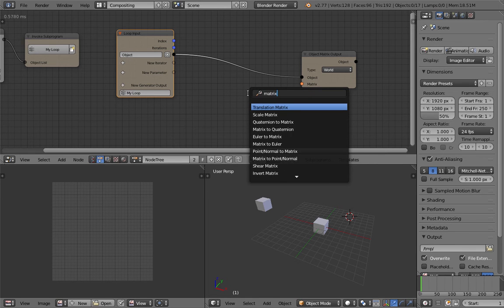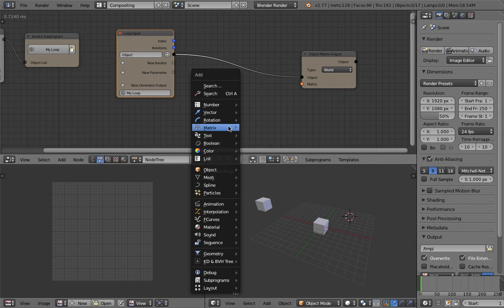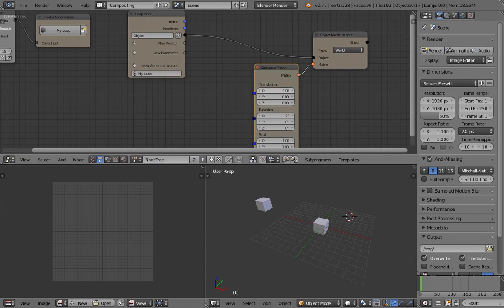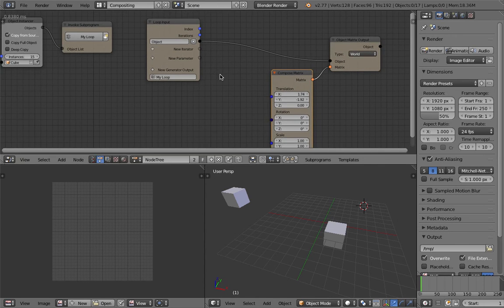We can use matrix, combine matrix, I believe. Not combine matrix, there's another thing. Looking at the matrix menu, we have translation, rotation, scale. There's a matrix combine, and there's a compose matrix, that's the simplest. Compose matrix, we plug it in. Now we can control the objects, of course, but we know there are 15 objects. They are all sitting on the same spot, and we don't want that. We of course want to have a vector.